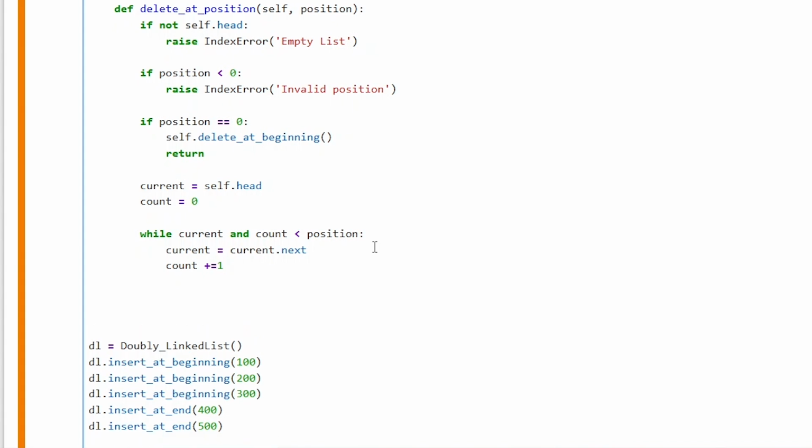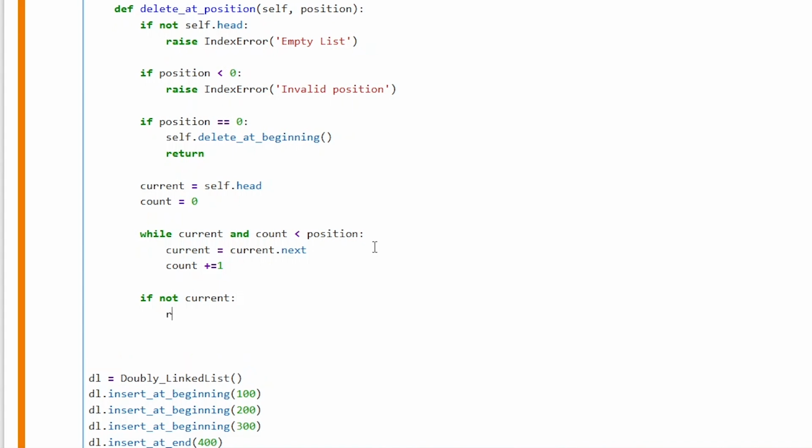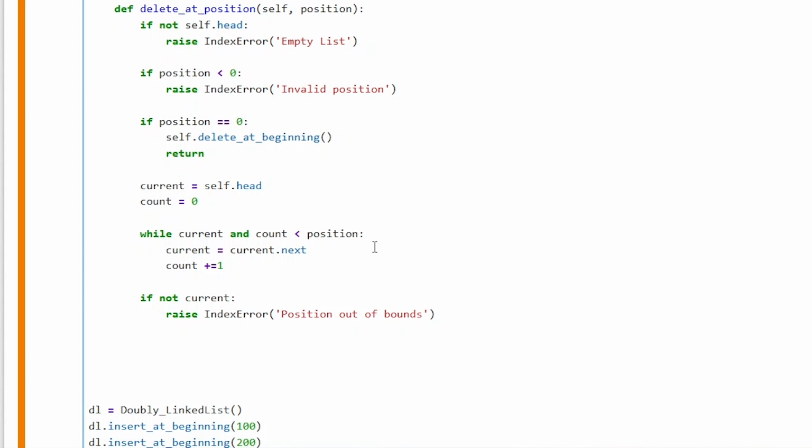But before we go ahead and perform the actual deletion, we need to confirm that we're dealing with an actual node. So we have if not current, which means it is a None. So we'll simply raise an IndexError. So we'll have raise IndexError, and for the message, we're going to write "position out of bounds". We'll close the parenthesis.